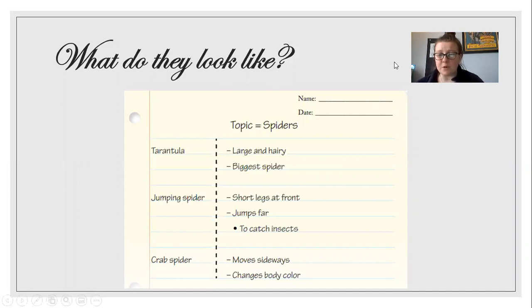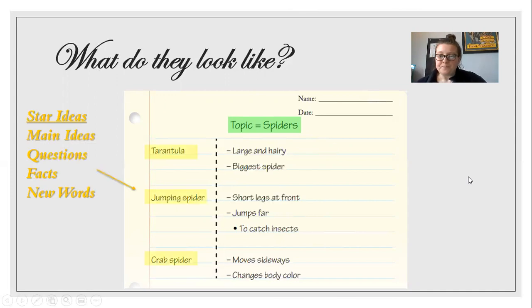The topic will always go at the top. You'll have your star ideas in the left column, and then your key details on the right. So let's break that down together. If we were to color code it, the green would be the topic. Topic will be at the top.